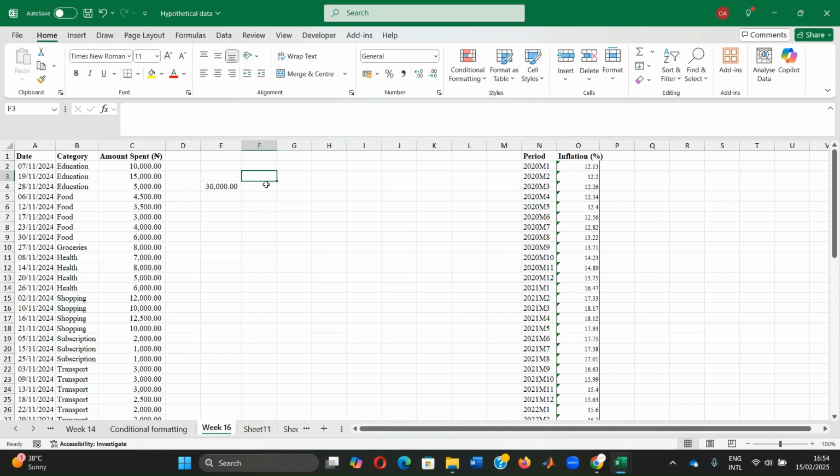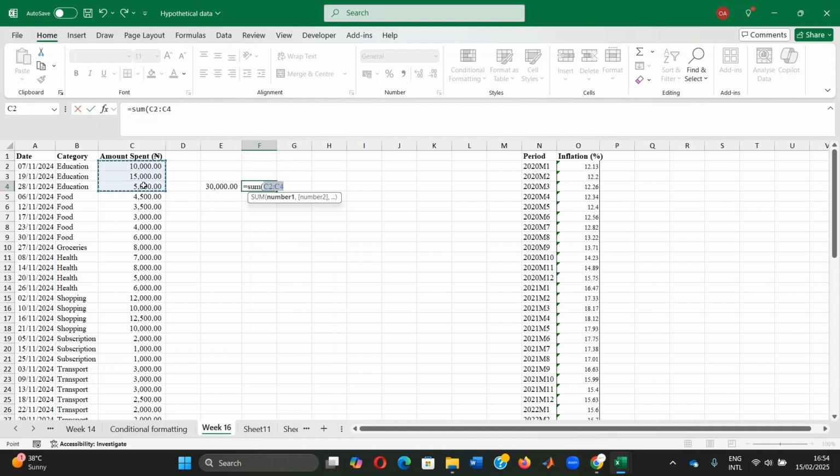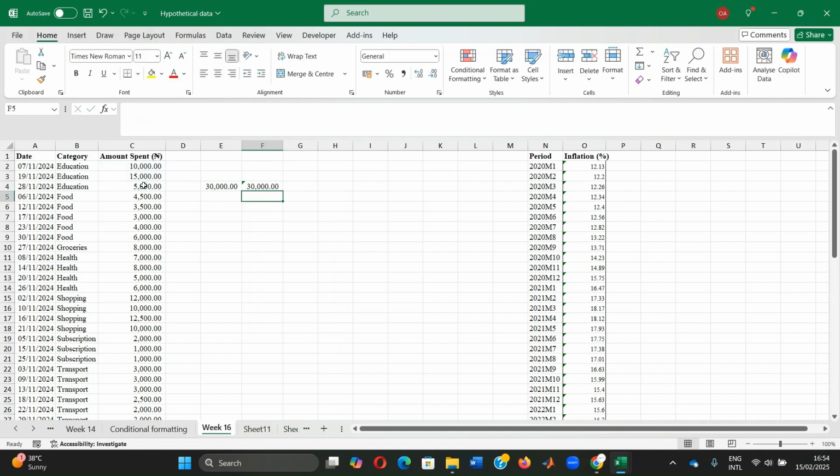But if we were going to use an Excel function, because we want to calculate the total amount spent on a category, we're going to call up the summation function, which starts, of course, with the equal to sign. So equal to sum, you open a bracket, and you drag everything that relates to education, as in this case, and here you get it. This is Excel performing the function for you using a pre-built formula, which is the sum.